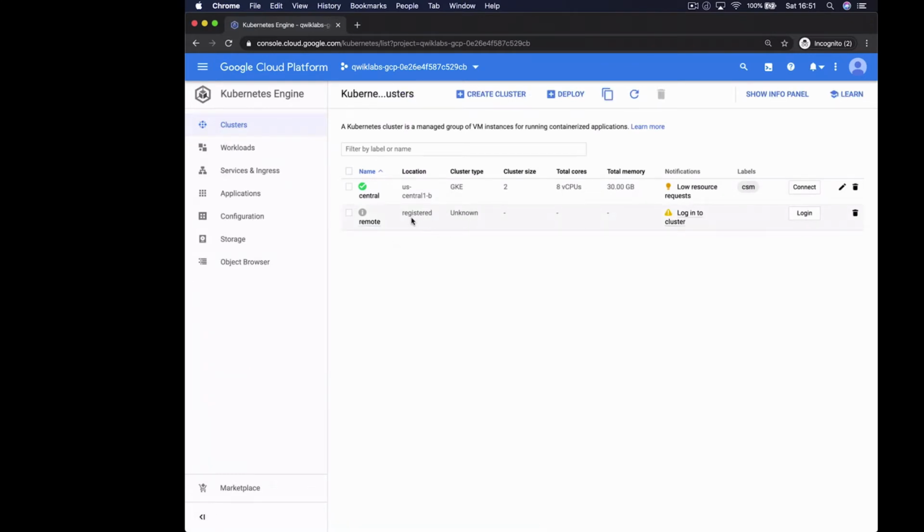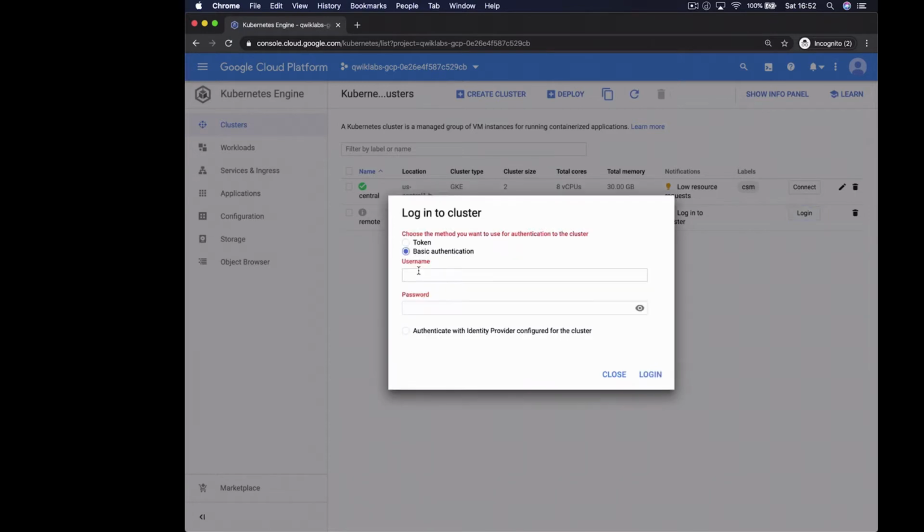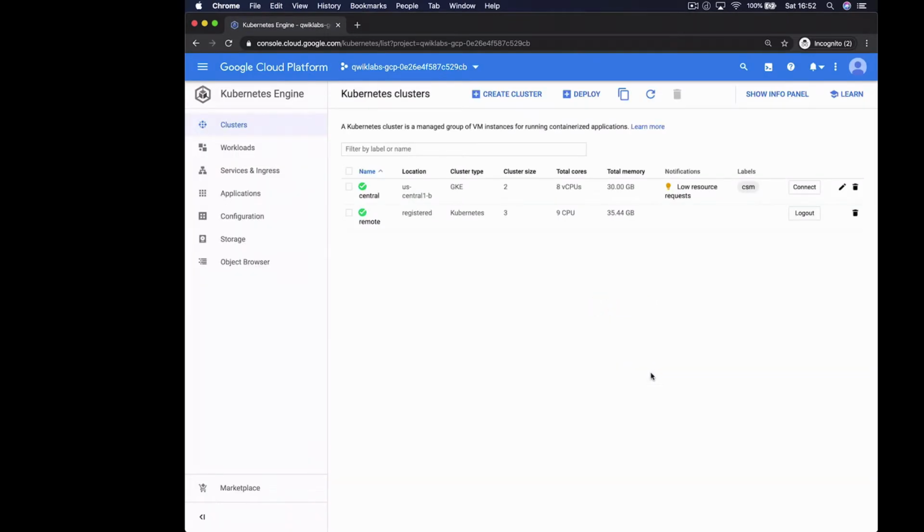The remote cluster is registered, but it's currently not connected. To connect the remote cluster, let's log in with the admin credentials. The username is admin. I'm going to paste the password I just copied. And now we have the remote cluster connected and visible from within the Google Cloud Console. Let's explore the remote cluster.